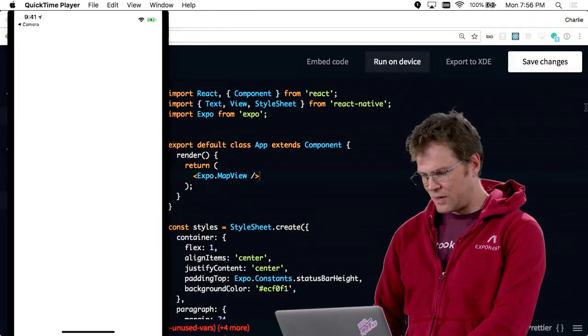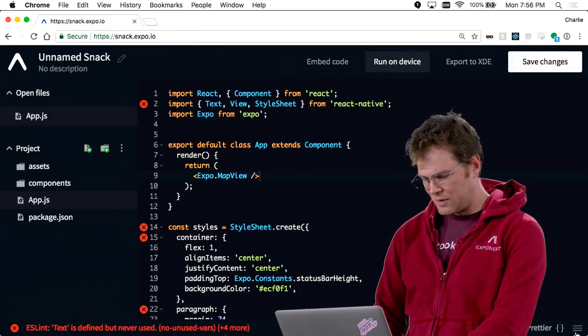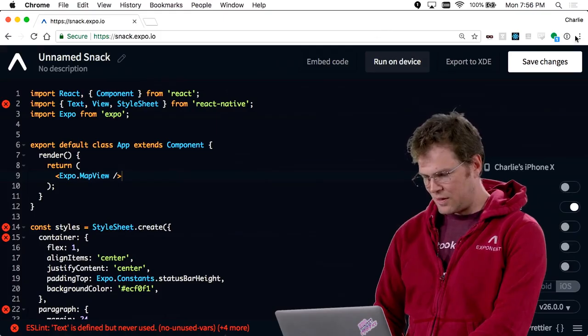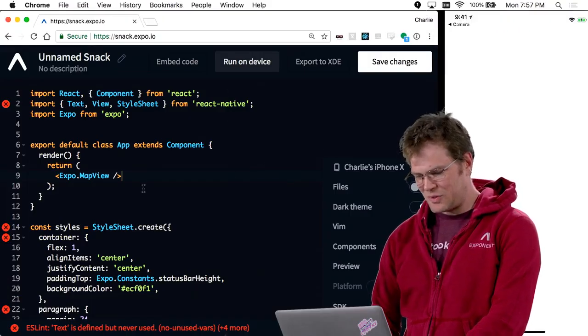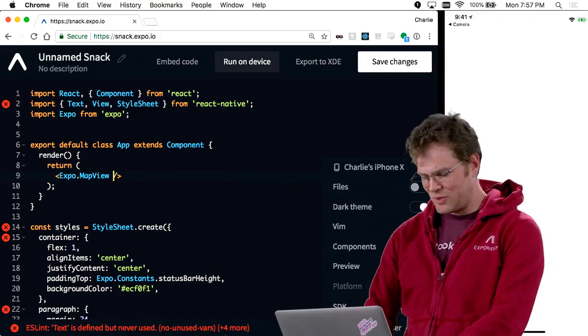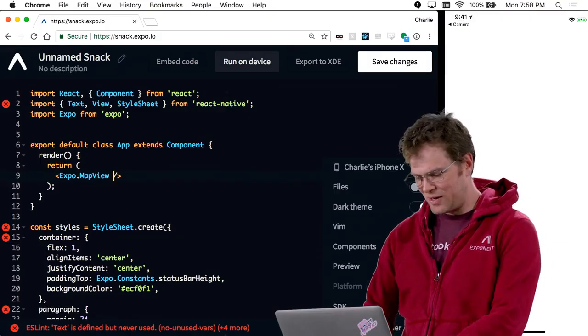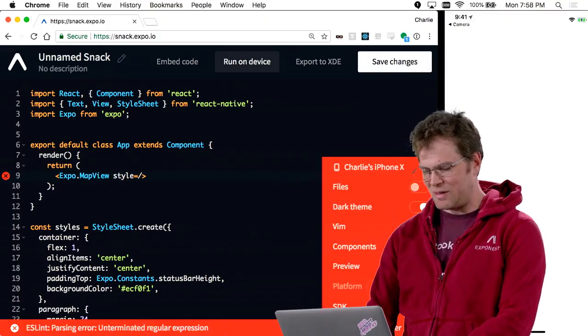So I will try, actually, I'm going to get rid of files, and I'm going to shrink this a little bit and try to move this over here. Maybe we'll be able to see it then. OK, there we go. Now we can see both at the same time. So part of why this map view isn't showing up is that it's too small, and it's just not showing up because it's not big enough.